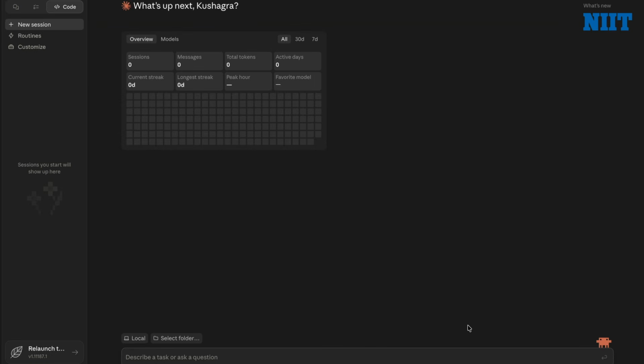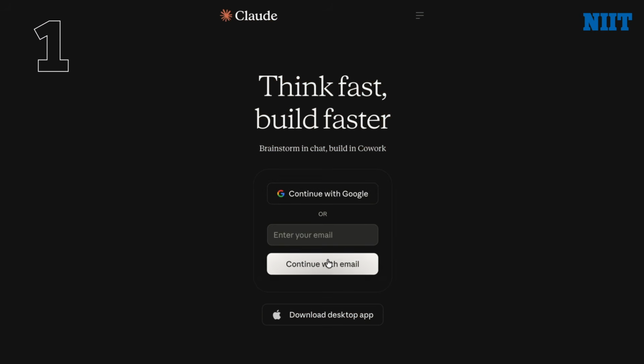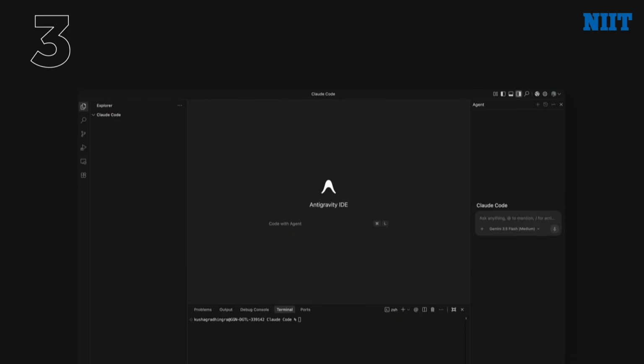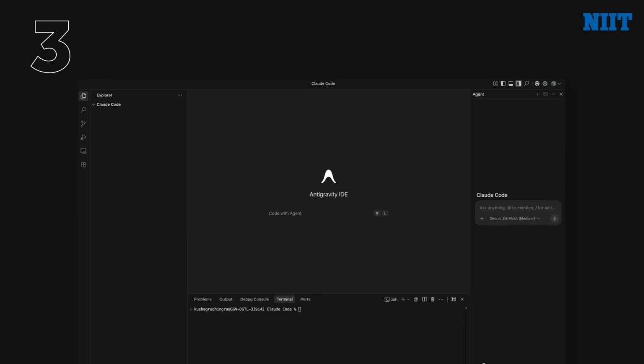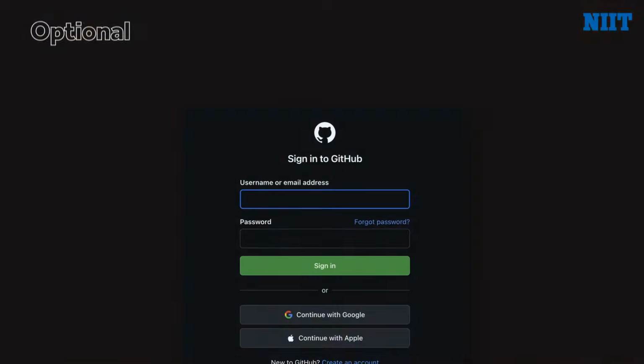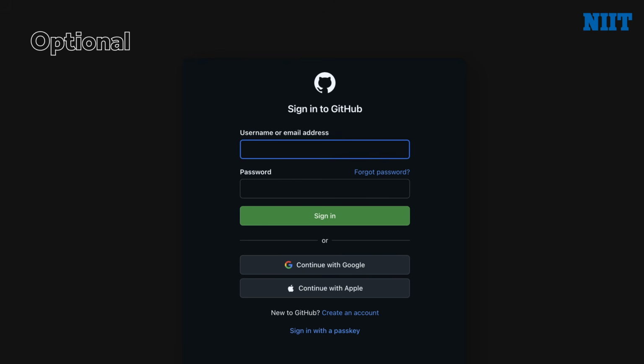Before we begin, make sure you have a few things ready. First, you need a Claude account or Anthropic access. Second, you need Claude Code installed on your system. Third, you need Antigravity installed, and in this tutorial we will use Antigravity as our code editor. Fourth, you should have Git installed. Git will help us save versions of our project, so if something breaks later we can return to a working version. A GitHub account is optional for this tutorial, but if you want to store your code online, you can connect GitHub later.